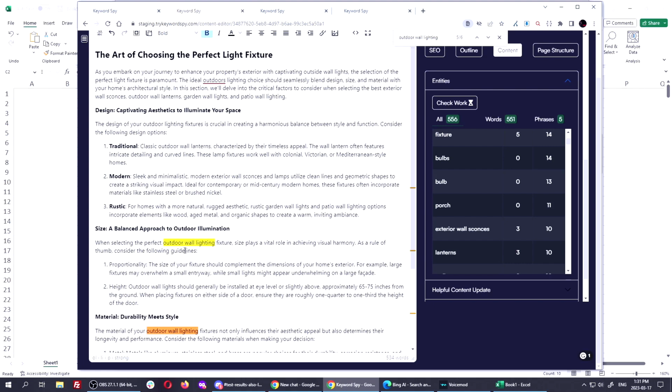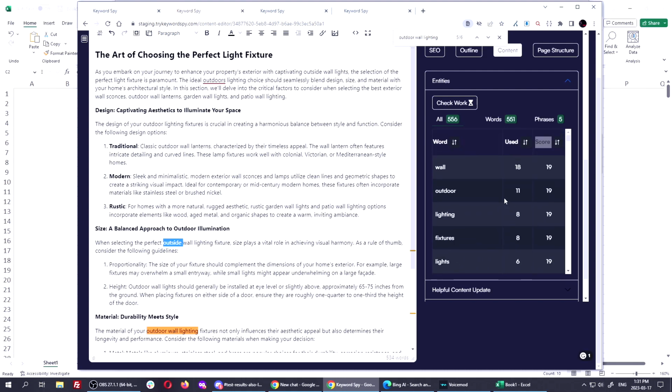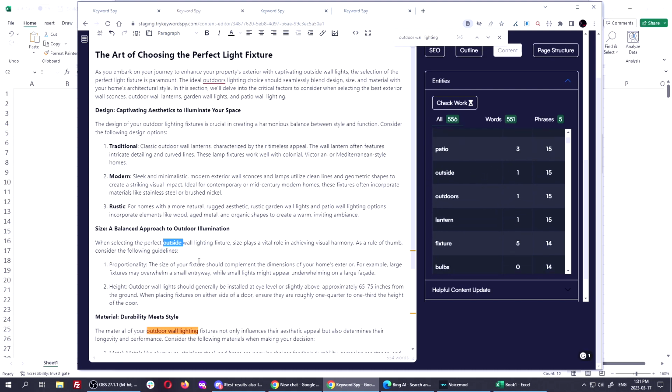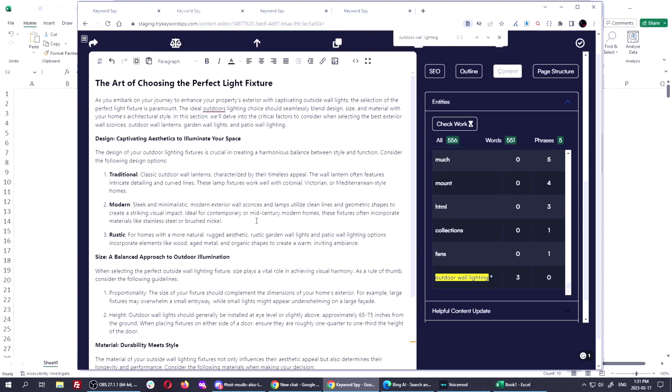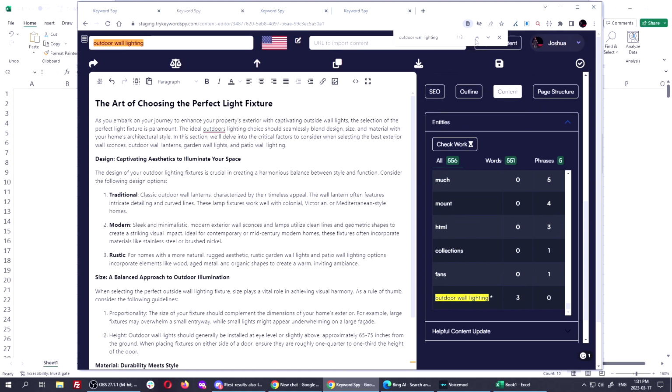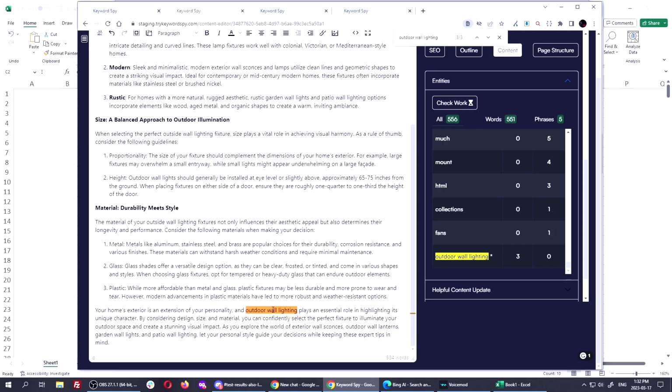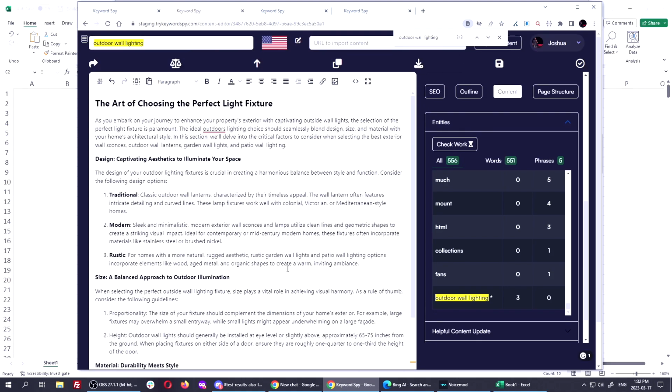So, when selecting the perfect outdoor wall lighting fixture, outside or exterior. How many times do I say exterior? I bet you I have exterior enough here. Yeah, I got exterior, but I bet you outside is only said once. Outside wall lighting fixture. The material of your outside wall lighting fixtures. Okay, so now I've got three. I got it mentioned.